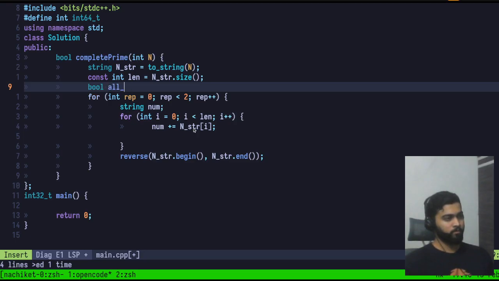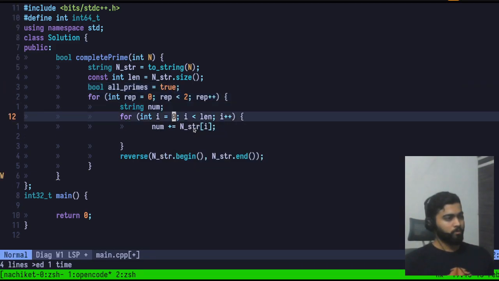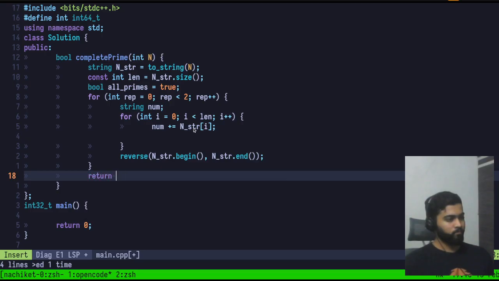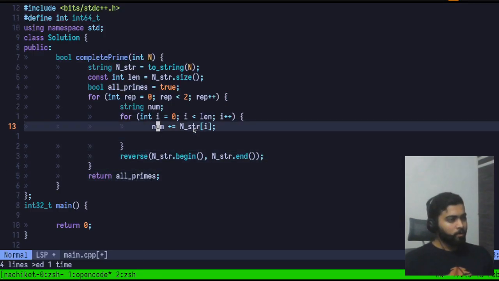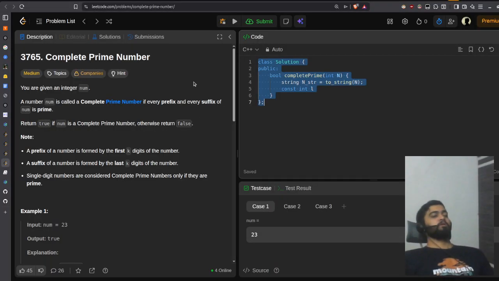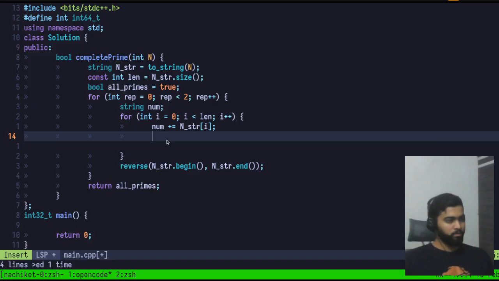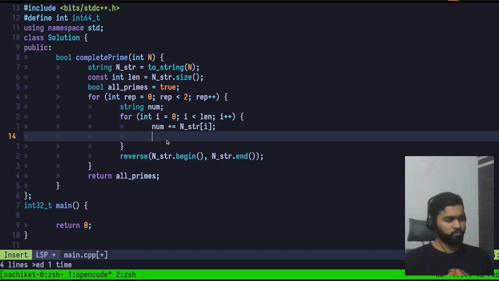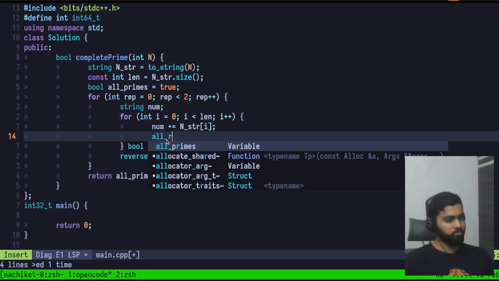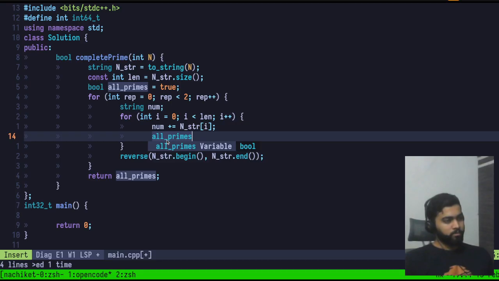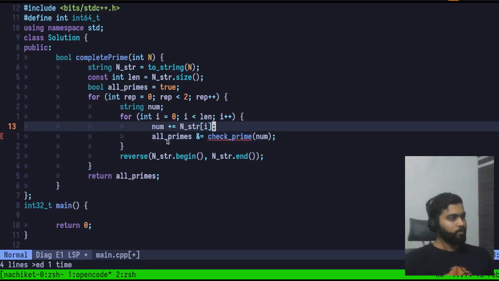Let's say all primes. Primes is true. I think I can check every prefix and suffix using the square root approach for finding whether a number is prime or not, instead of doing any pre-computation. Let's do that. All primes should be true for all the prefixes. Check prime for this. Let's implement check prime.